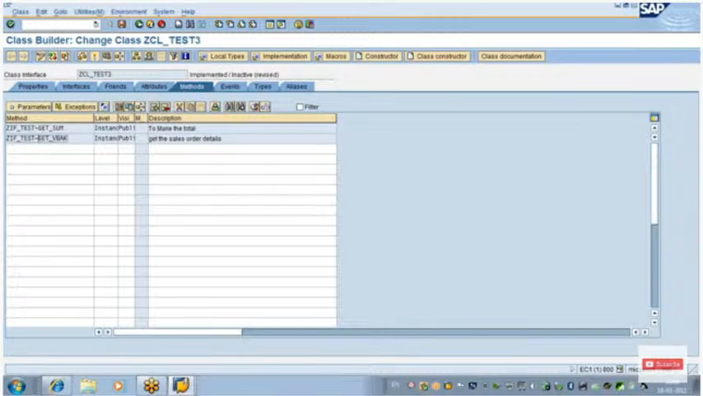Yes, sir. Okay, but how is it coming? It is coming as interface tilde method name. This is the interface name, correct? And this is tilde method name. Interface name tilde method name. This is how the methods are coming up here. So now, what do you want to do? If you want to do something here, do it.